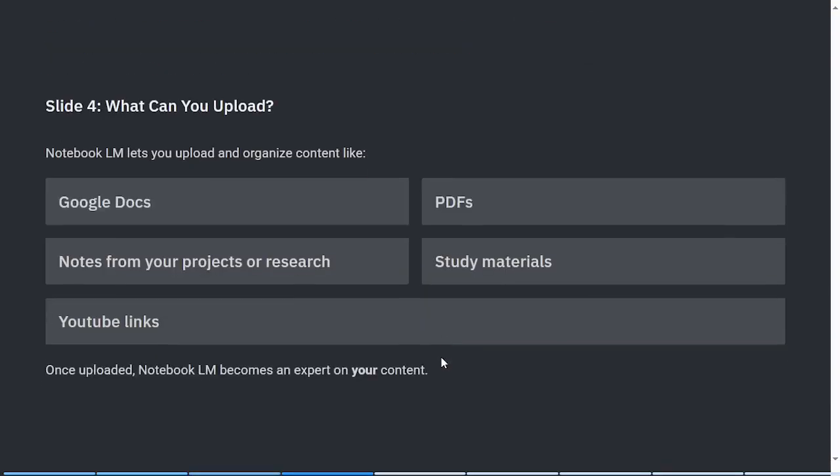So what can you upload? Notebook LM lets you upload and organize content like Google Documents, PDFs, notes from your projects or research, study materials, YouTube links. Once uploaded, Notebook LM becomes an expert on your content. The moment you upload all these details or sources or information into Notebook LM, it is going to analyze the information and then it is going to become an expert on your content.